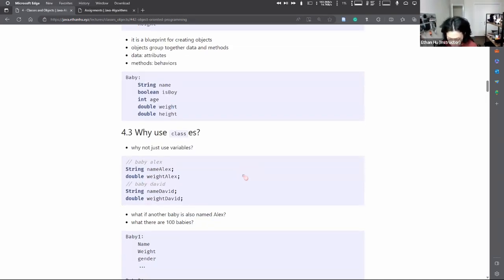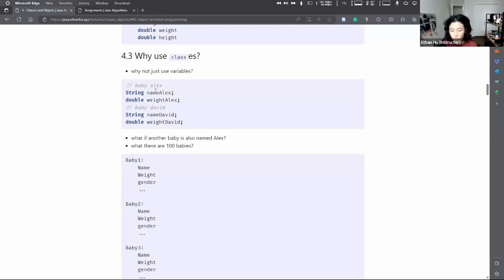So now let's look at why we should use object-oriented programming, or why use classes instead of just using variables. If we want to define a few babies in our code, say a baby called Alex, we need a string variable called nameAlex and a double called weightAlex, along with other possible values. Now, if we want a David, we will need a nameDavid and a weightDavid.